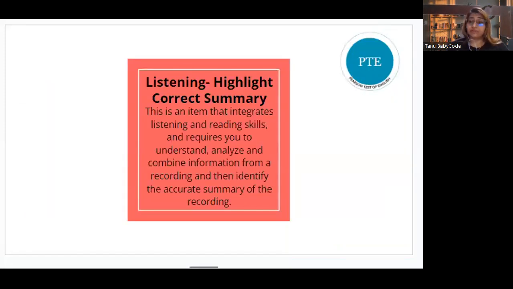What you're supposed to do in this is, now it's about listening. You know that you have to listen to something and then write your answers. So in highlight the correct summary, they're going to evaluate your listening and reading skills. How? You will be hearing an audio recording. You have to combine your information, understand and analyze it, and then identify the accurate summary of your recording.